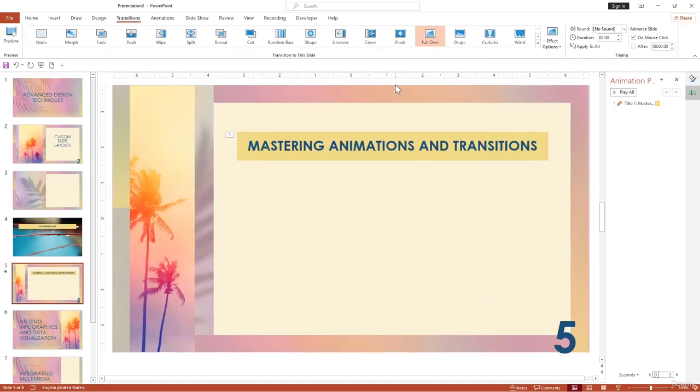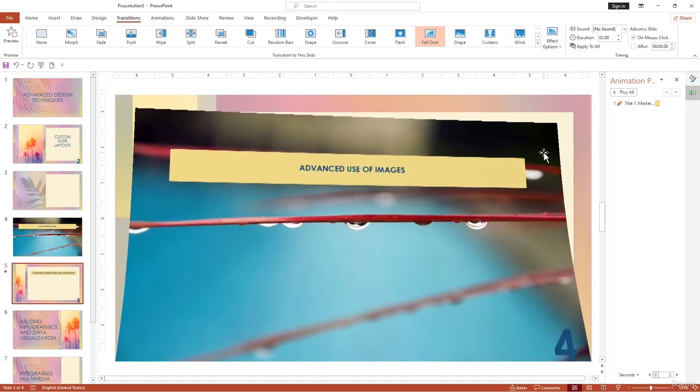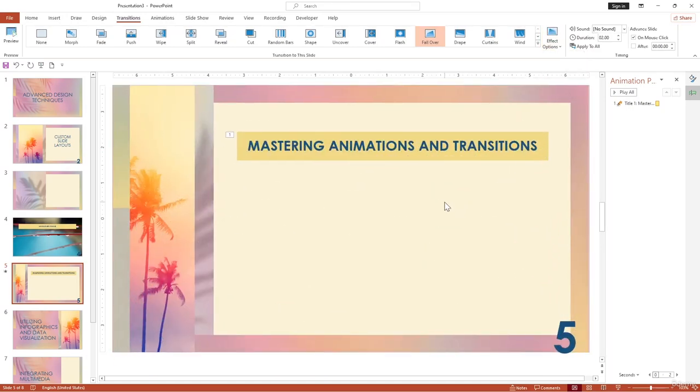Okay, and use the effect options to customize the direction. If it was from the left, now we can use the right, so it will come in from the right. Okay, and subtle and consistent animations can enhance your presentations, while overuse can be distracting.